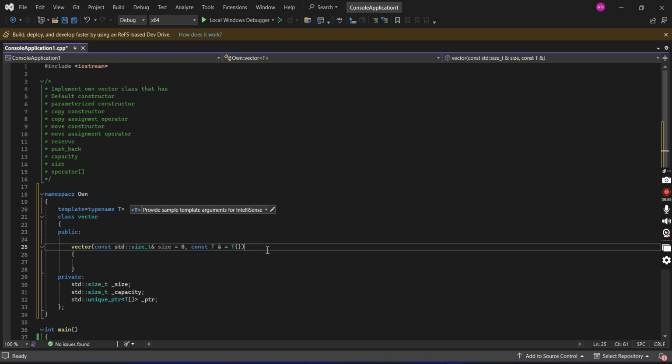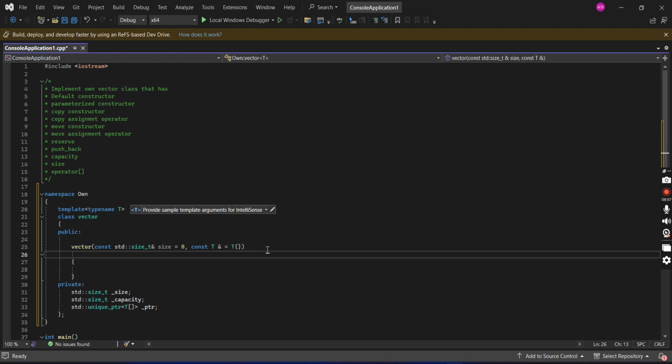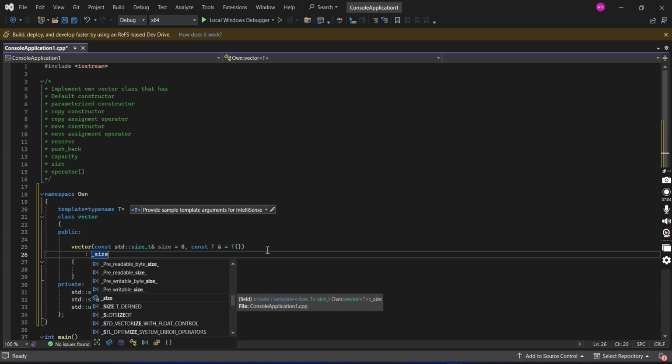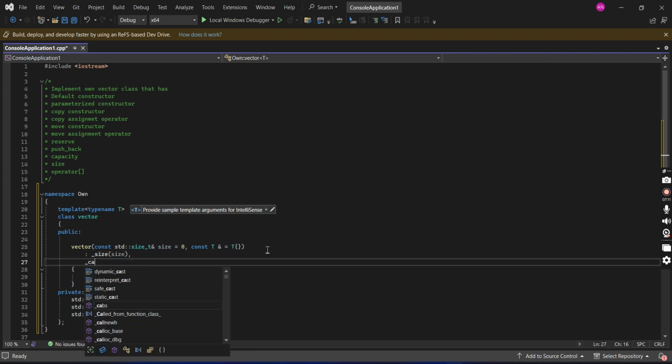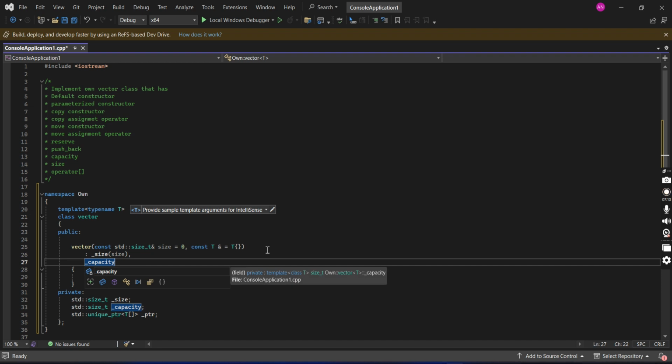Okay. So now we write the initialization list of the constructor. We set the value. Size is whatever size we have got. Now, what is the capacity? Here, it's fully up to us if you want to create some capacity, or if you want to create memory even though size is 0. So let's have some default value.